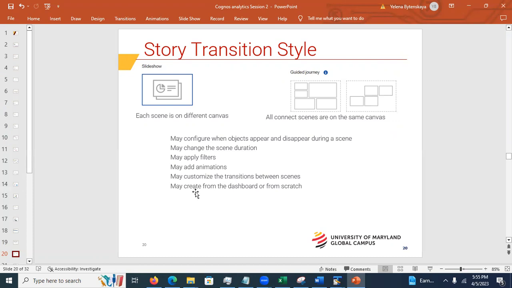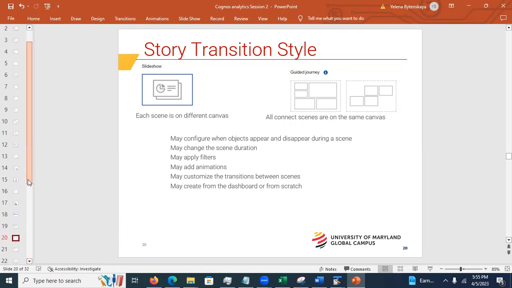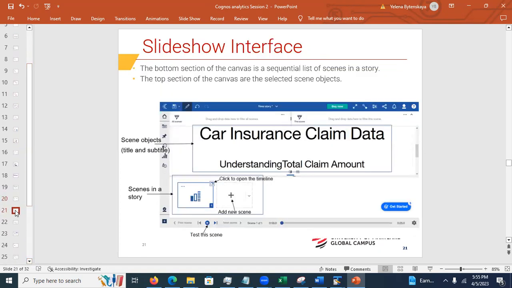Okay, I talked about the transitions, right? You may customize the transition. You may create it from the dashboard or from scratch, right? That's different: each thing on a different canvas, or each thing on the same canvas. I like the guided journey better. Well, at least to submit, you can take a screenshot, right? Well, this is just the interface. It spells out the interface for you.